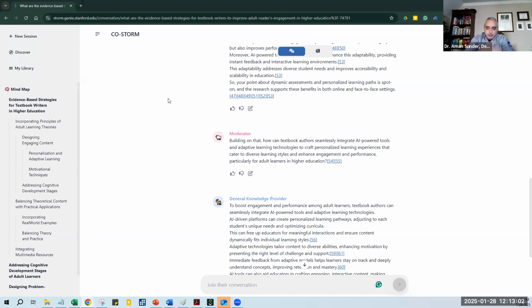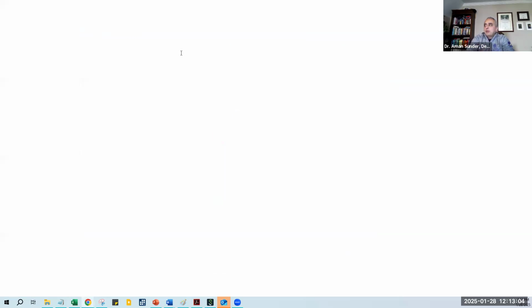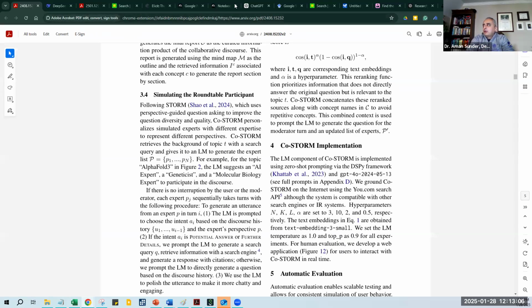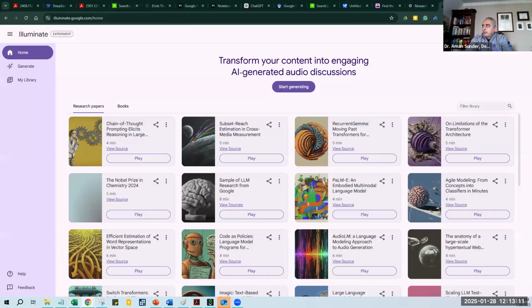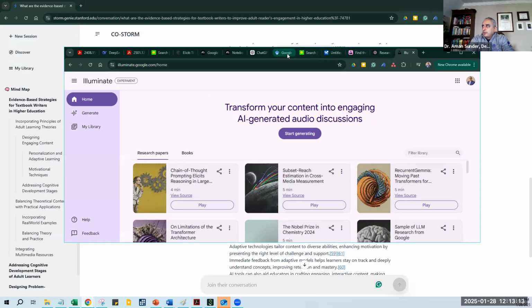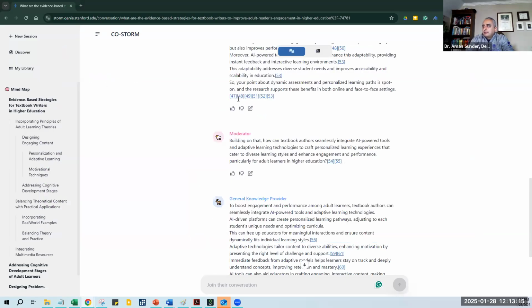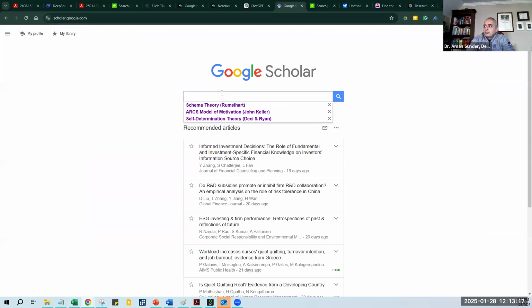So this is my personal agentic workflow. I'll show you how I build agents for my work. I'll go to Google Scholar, and I'll search AI and academic integrity in online education.